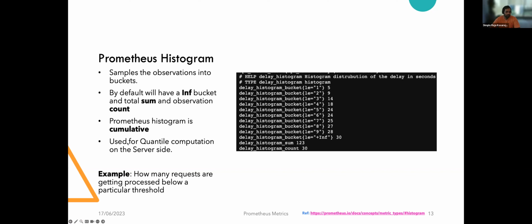Again, one more thing that I want to highlight is the computation will be done on the server side. These metrics are generated by the application, right? So they put it in the buckets, and the quantile computation will be done on the Prometheus server. So that's what this server side computation means. It will be done on the Prometheus side, not on the client side.